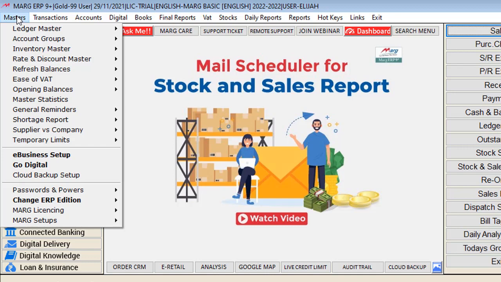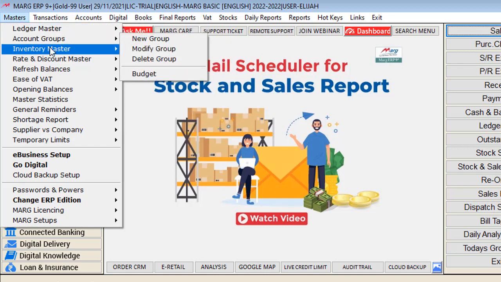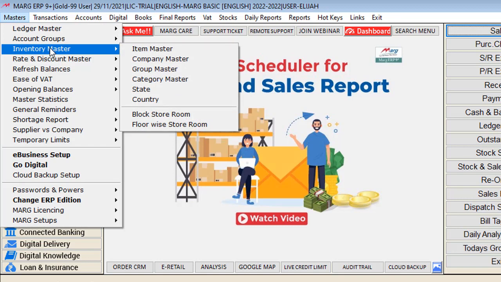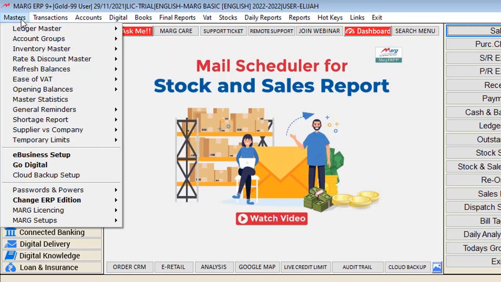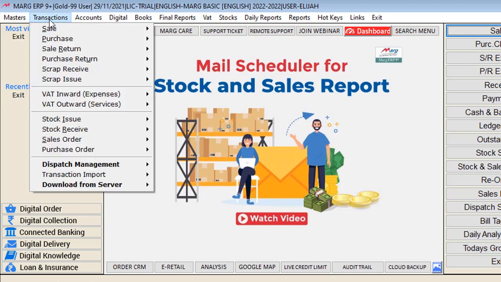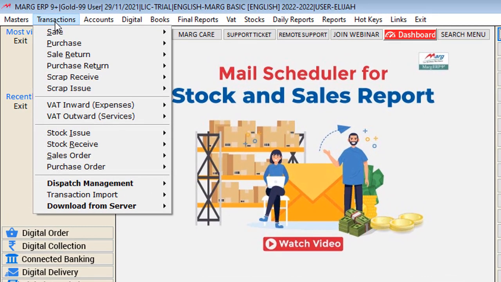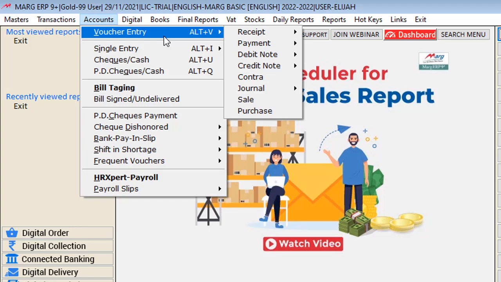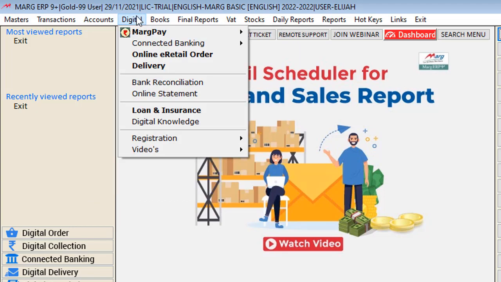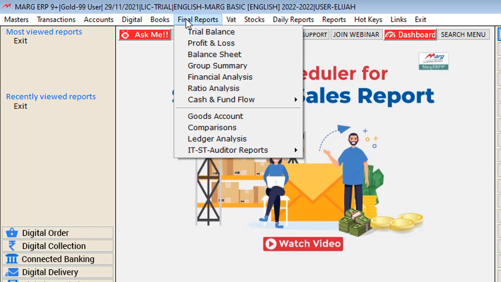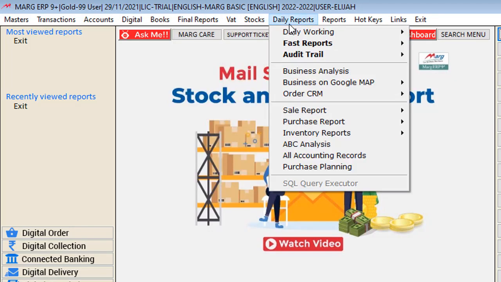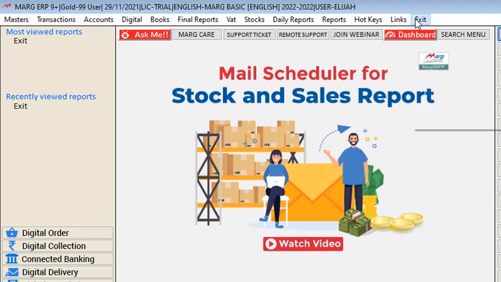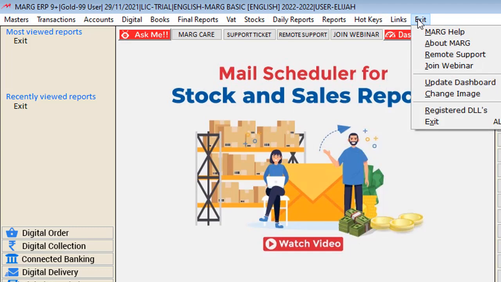So as we move on, we'll be tackling this one after the other, so don't miss any of these episodes. But today we are only focusing on the dashboard. So we have Masters, the next is Transaction. This is where you do your entries, your sales entries, your purchase entries, sales return, and other issues. And then you move to the Account. On the Account, we have various tabs with sub links there. When you come to Digital, then Books, Final Report, VAT, Stocks, Daily Report, Hotkeys, Links, and then Exit. So that is the menu bar.